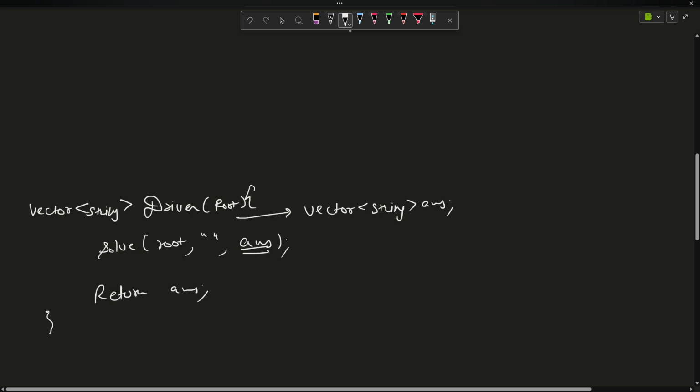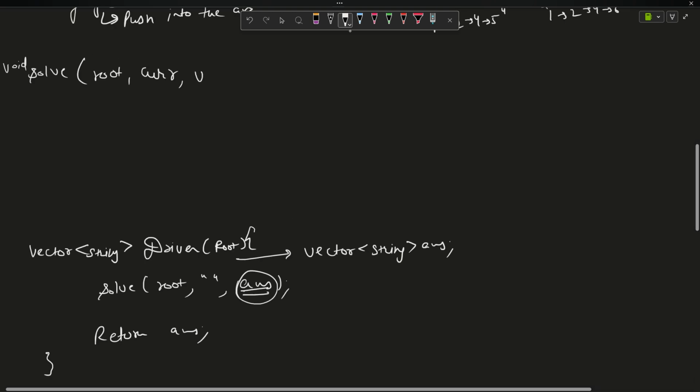Now what will happen for the solve? What is solve doing? Solve is actually void type. Why void? Because it is not returning anything, it is just pushing into the answer array, right? Void solve, what is it taking? It is taking the root, it is taking the current string, and it is taking the answer array by reference. So vector string, and don't forget the ampersand, and answer. Why ampersand? Why is the answer array sent by reference? Because I have to change it, see the reflection here also, because I'm returning from here, right?